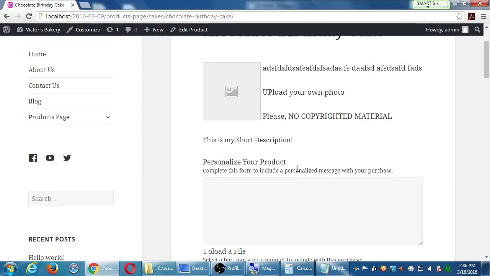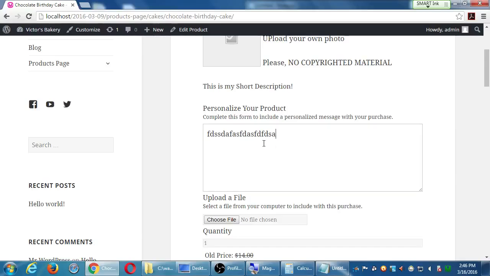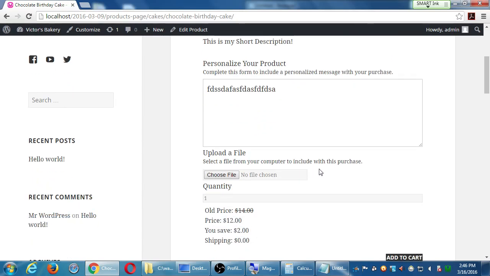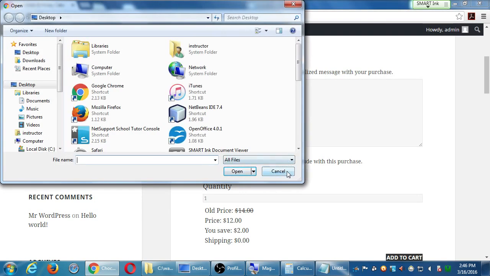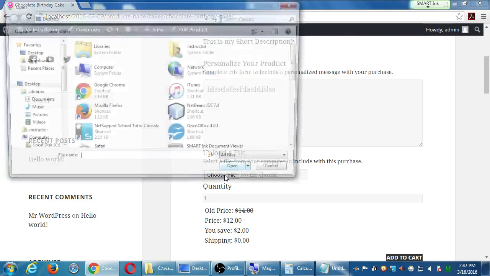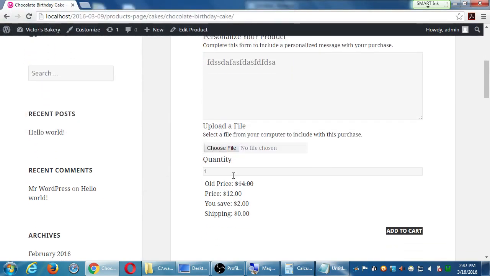I can edit it, however, in the editor. So I can put in a description here. Special instructions inside here. Upload file. Select a file from your computer to include with this purchase. So there you go. A person can upload a picture. Technically, actually, any kind of file. I believe they can upload a PowerPoint, they can upload a video, quantity, old price, sale price. You save $2.